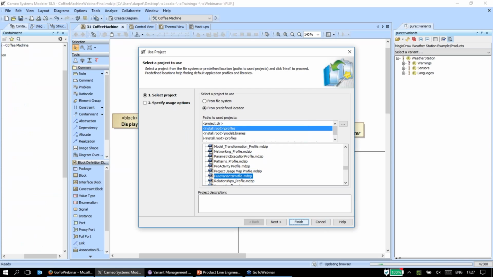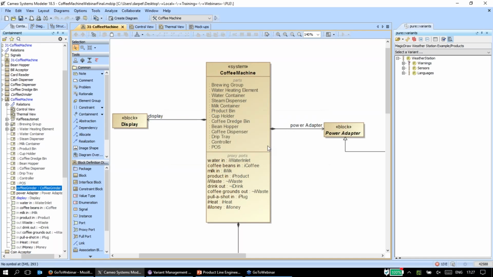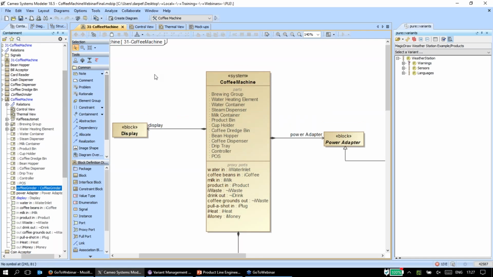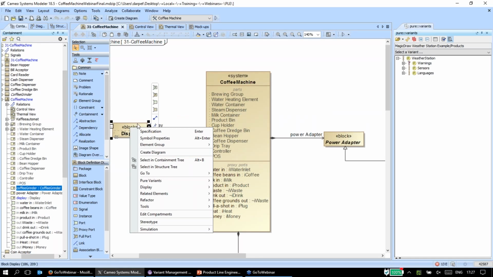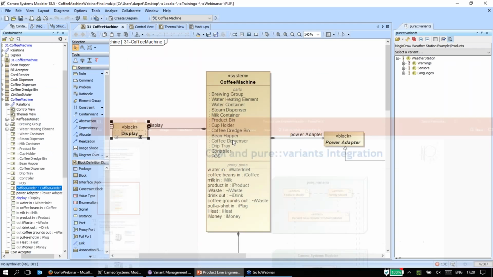So once I do that, the tool will load the Pure Variants integration profile, and I will not show it in the containment tree. And now if I right click on a block, a new menu group appears here, Pure Variants, and here I can begin defining variabilities in my 150% system model, which I have here.